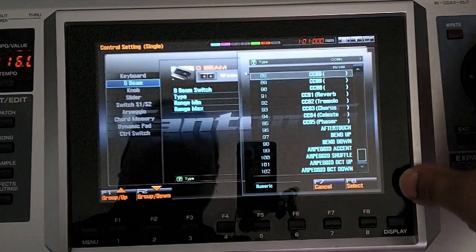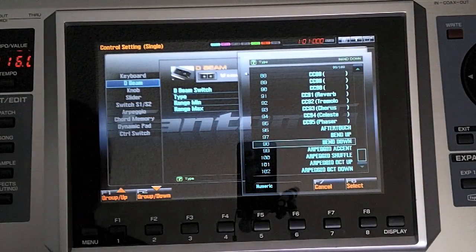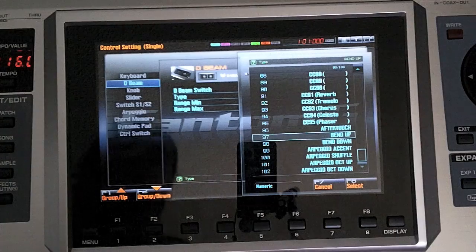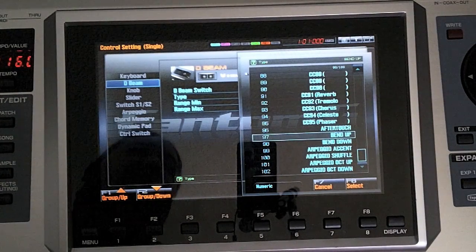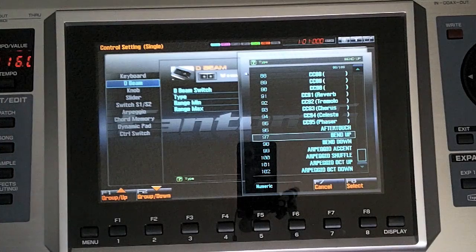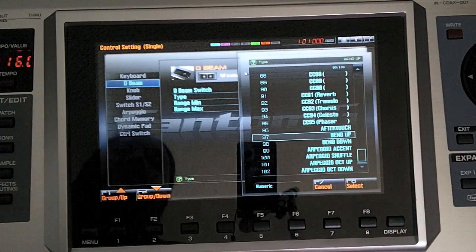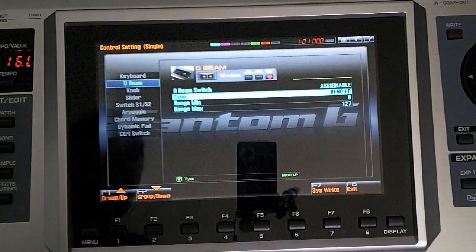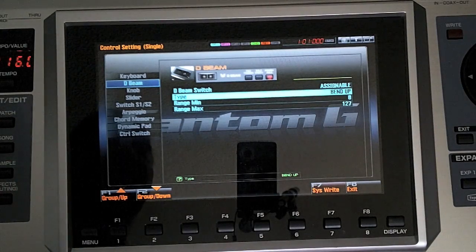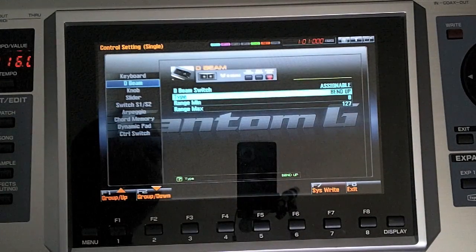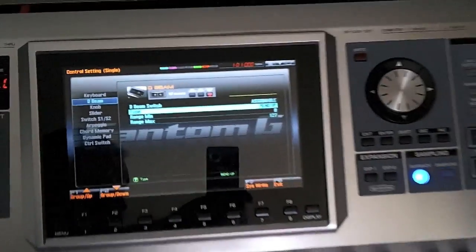Next function I want to show you is the bend up function. This can be really fun instead of using the pitch bend modulation lever. Okay, so it's just a way, like I said, to bring in your audience. So I have it selected. I'm going to pull back the camera so you can see me play the keyboard and trigger the pitch bend up with the D-beam. So check this out.